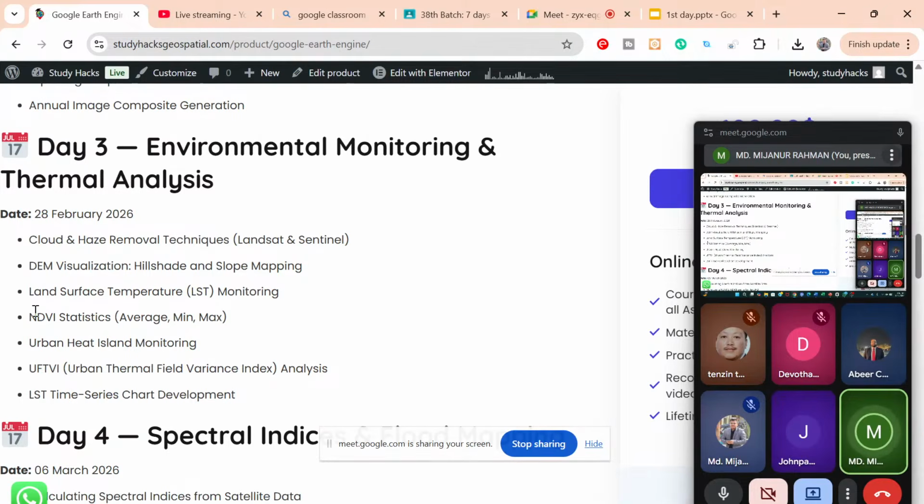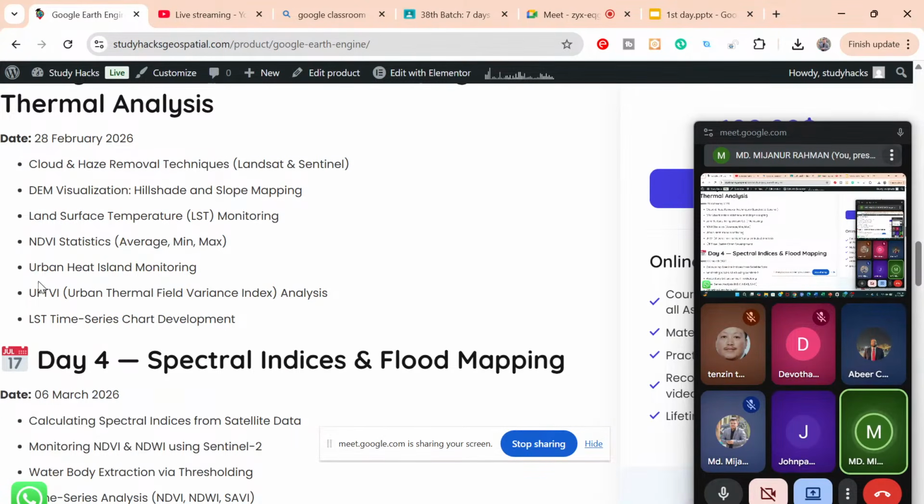And also discuss the NDVI statistics. Suppose for a specific boundary, how to compute average, minimum, or maximum NDVI, or statistically this type of value, how to compute. We'll also discuss that. And also discuss urban heat island monitoring. Urban heat island, how to monitor. We also discuss that.